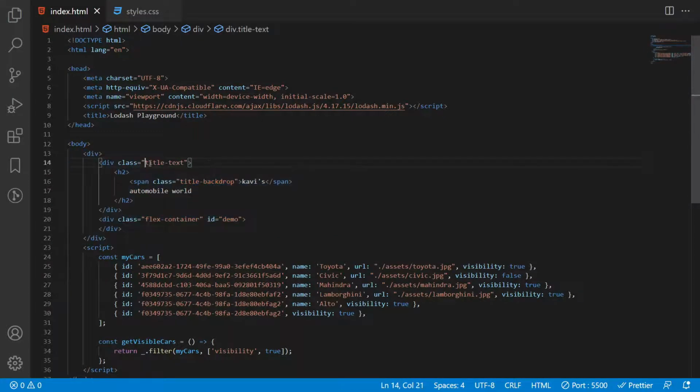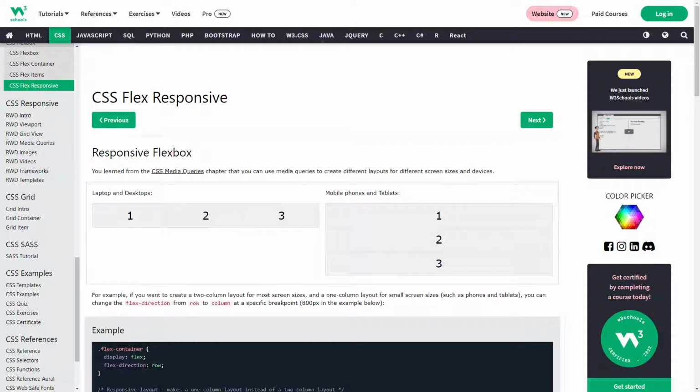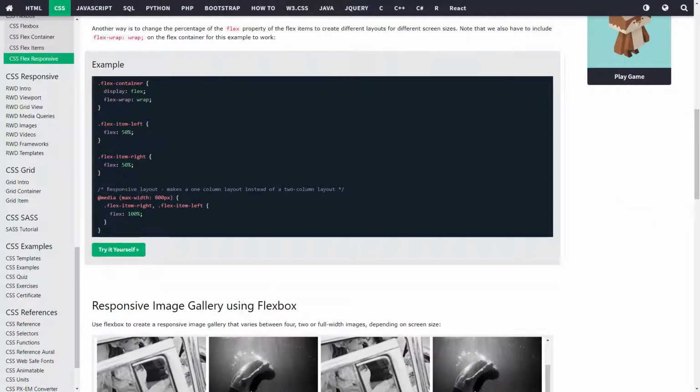Now let's add the HTML and CSS needed. Here we have the title of the page with a backdrop within an h2 tag. Then we have the responsive Flex container with the ID demo. We will be using this ID to inject the template HTML for each car. I have used W3Schools as a reference for the Flex Responsive used here. Please find a link to this page in the description.